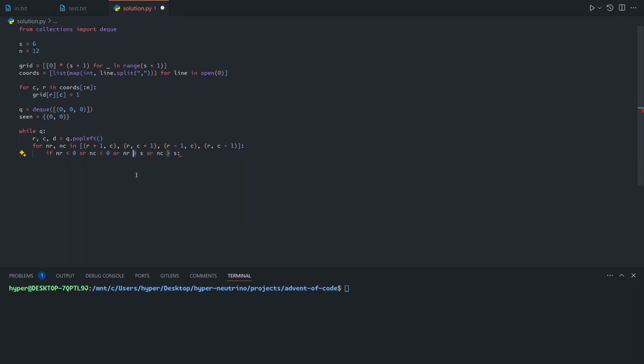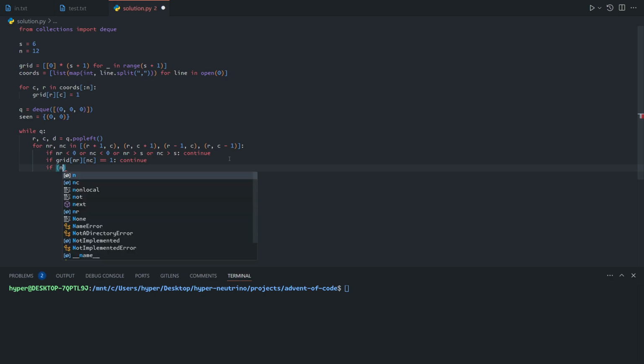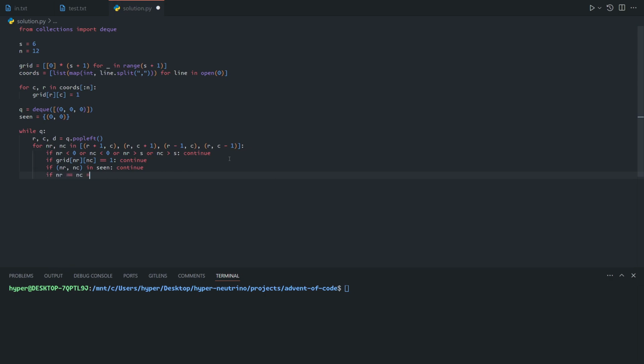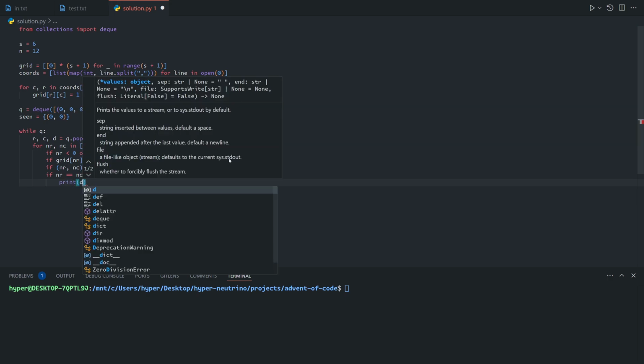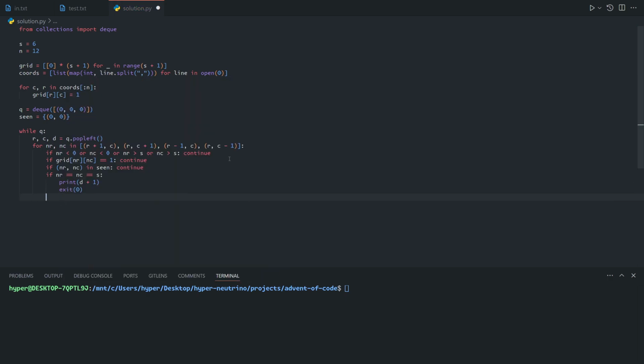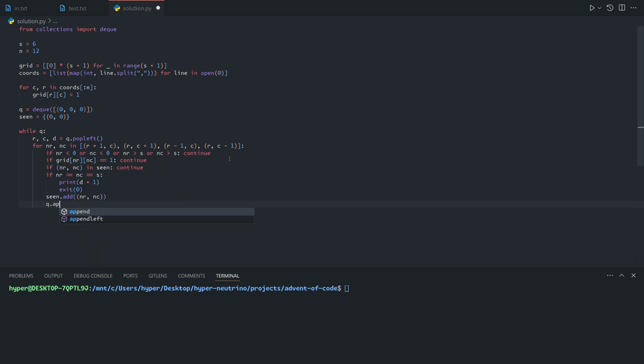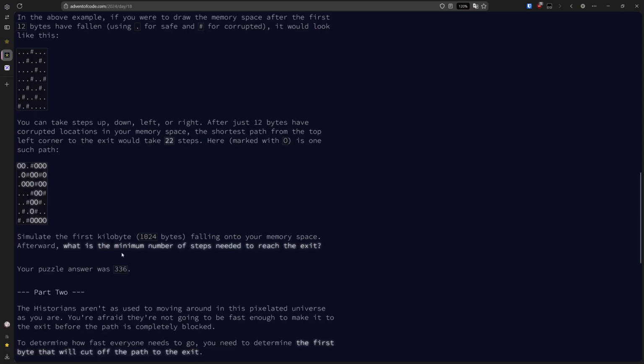Note that unlike usual, we use exclusive or strict inequality here because the coordinates are inclusive, which is also why we've done S plus 1 here. If there's a wall or a corrupted memory block at that grid position, then we'll also skip it. If we found the end, then we can exit. And otherwise, we add it into the seen set and the queue. So that gives us 22 for the test case as expected.